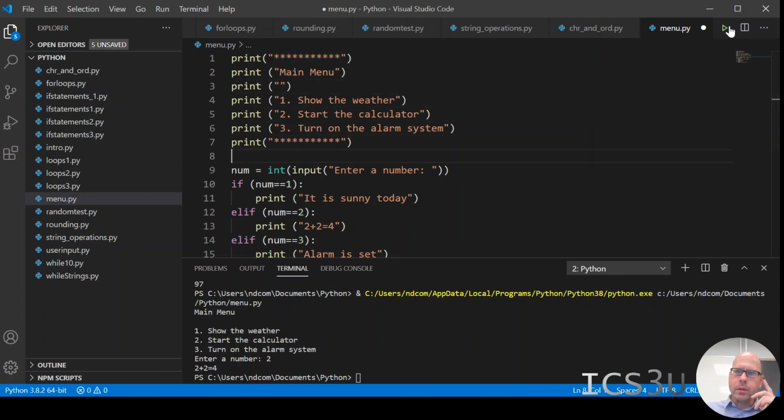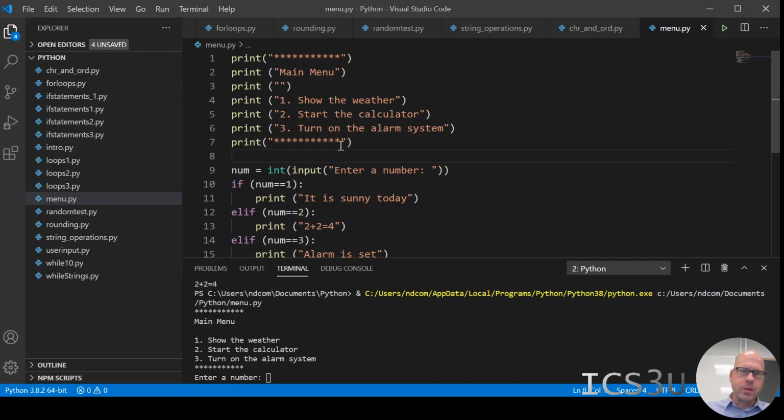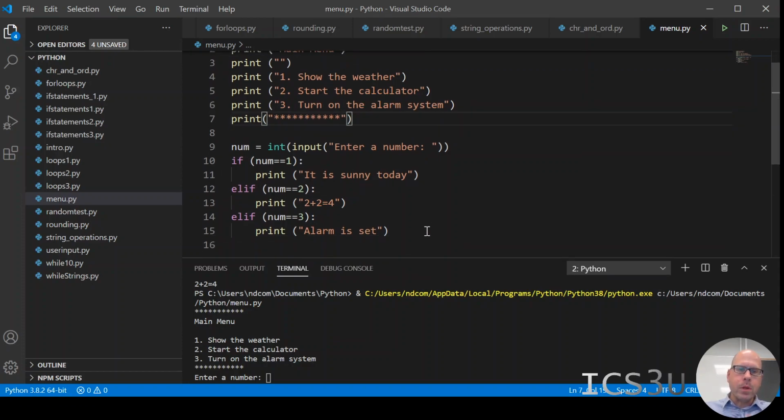So now when we run it, it just looks a little bit more user-friendly, I think. You can see the stars. It still looks very old-fashioned, not very modernized, but that's the way it goes. You can extend the stars, whatever. Okay, so this is great, except we want it to loop.